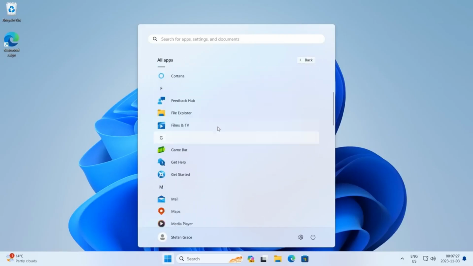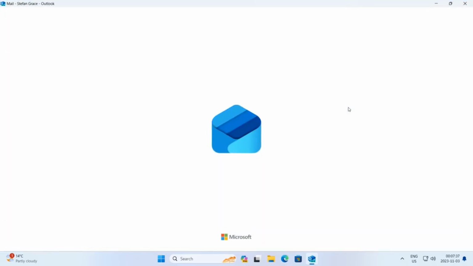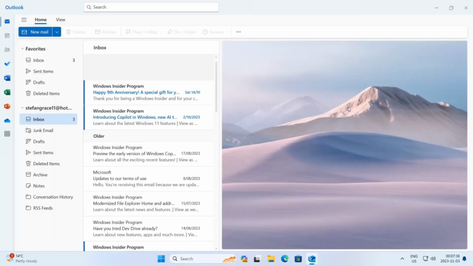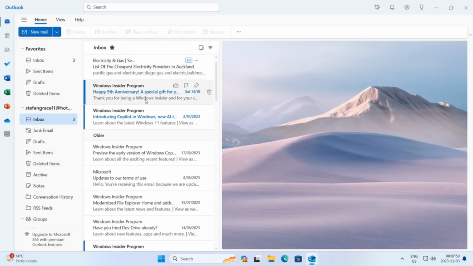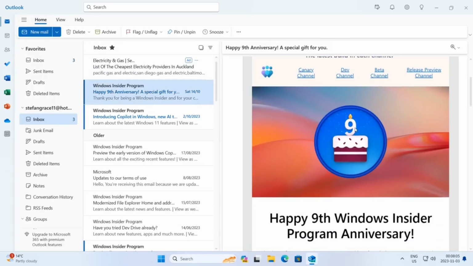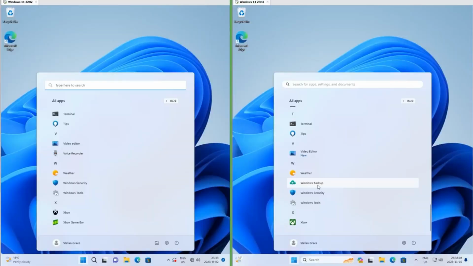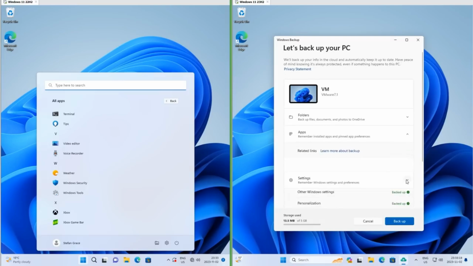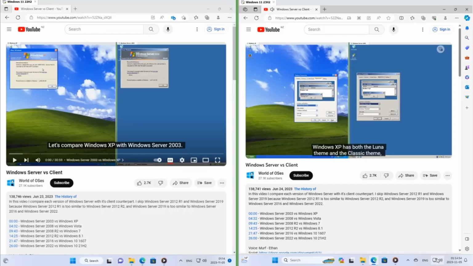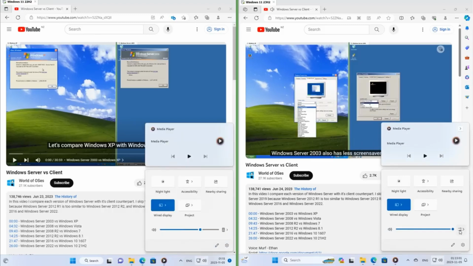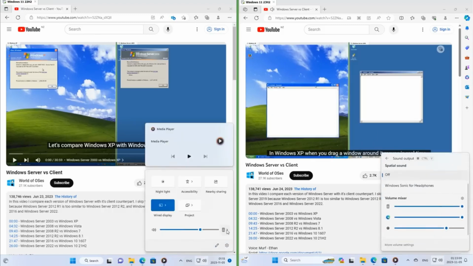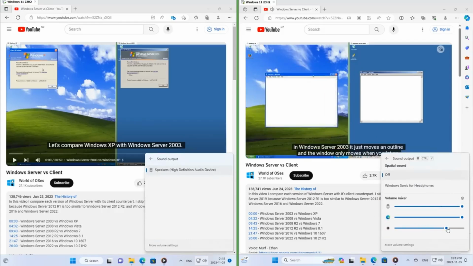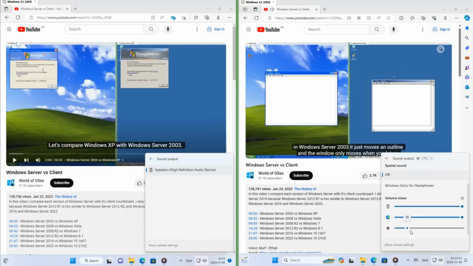Windows 11 23H2 now comes with Outlook, which Windows 11 22H2 does not. In 23H2 there is now a Windows Backup app, in 22H2 there is not. In Windows 11 23H2 under Sound Output, there is a volume mixer where you can adjust the volume individually for each app. In 22H2 there is not an outline and the window only moves when you let go.